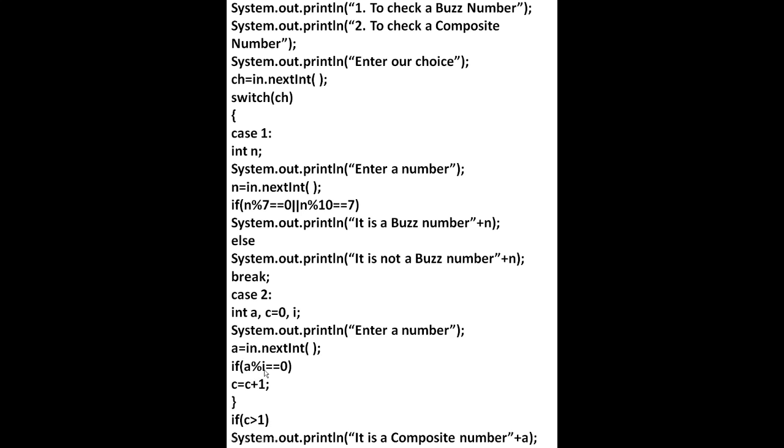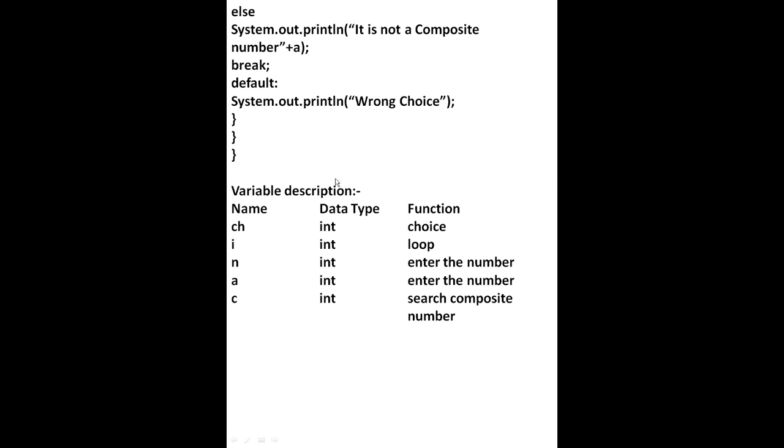If a divided by i equals 0, then c is equal to c plus 1. Now if c is greater than 1, System.out.println it is a composite number plus a, otherwise it is not a composite number plus a. Now both cases we have written. Now break, default, System.out.println wrong choice. Then 3 times we have opened the bracket, so 3 times we will close. In a menu driven program we will not create the object, we will take only the function name.